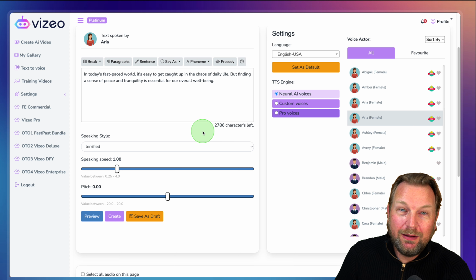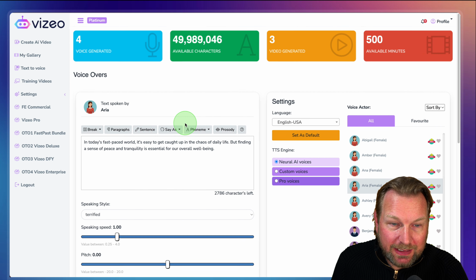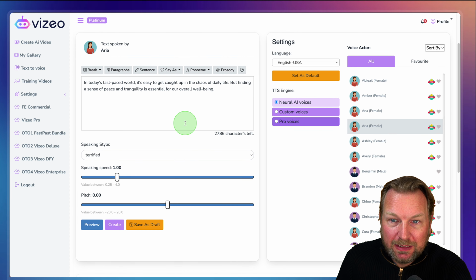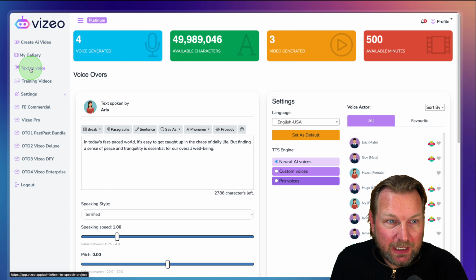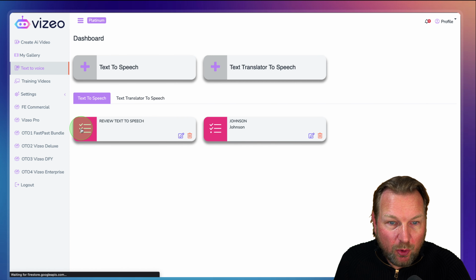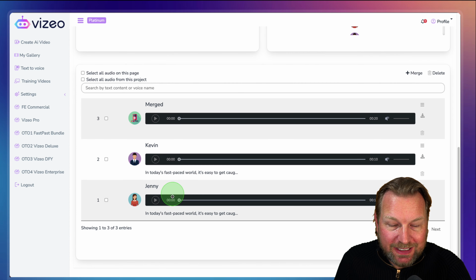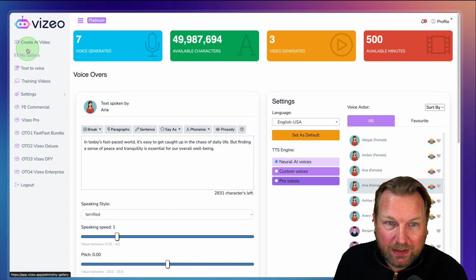So you can see all different kind of voice that you can use in here. So this is the text to speech, as you can see. It will create voiceovers for you, and you can download them in each project. So here you can see the project. So when we open a project, you can see the voices that we have created inside of that project, and we can download those voices as well.